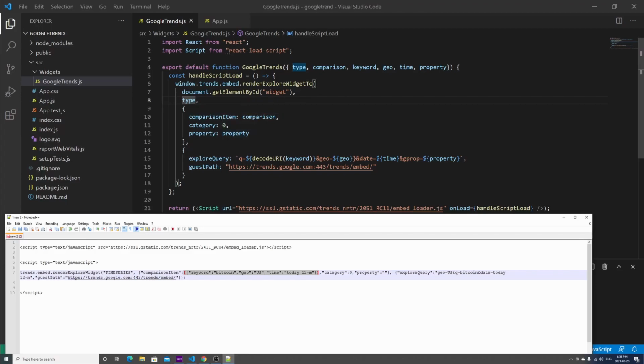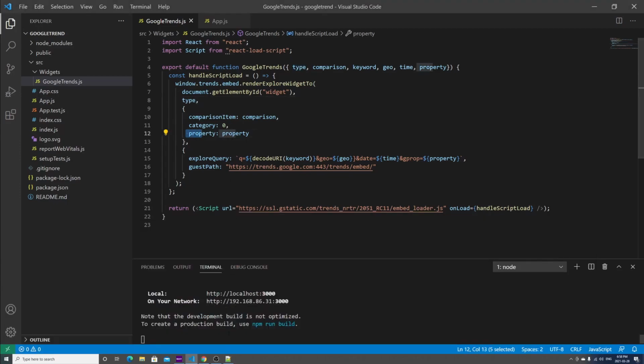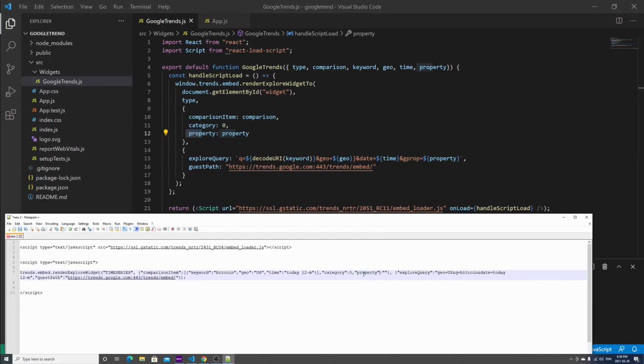So the comparison item is the constructed object. And for property, we are passing the property as a parameter. If it's blank, then it's a web search, but if it's YouTube, we pass YouTube or news, etc. So these are the properties. The next is the properties value we are passing, followed by the type, and then we have the comparison item, category, and properties.